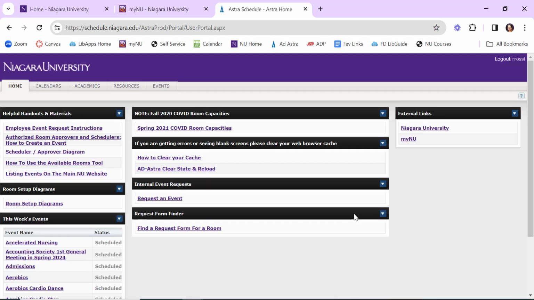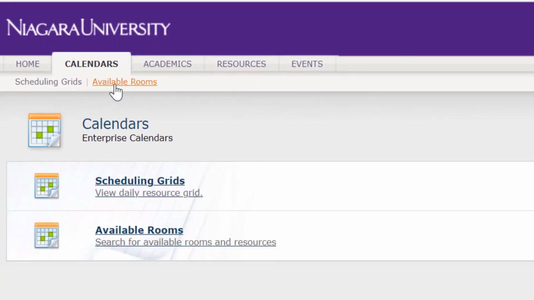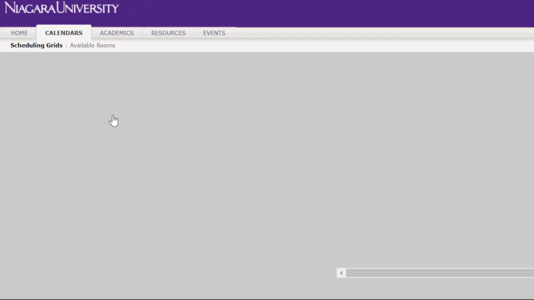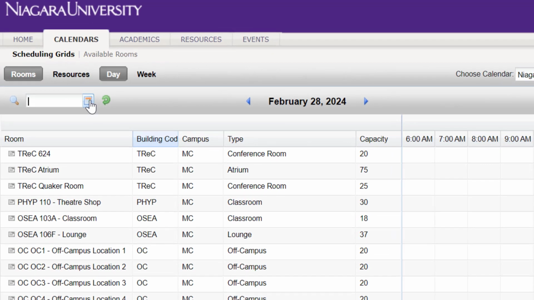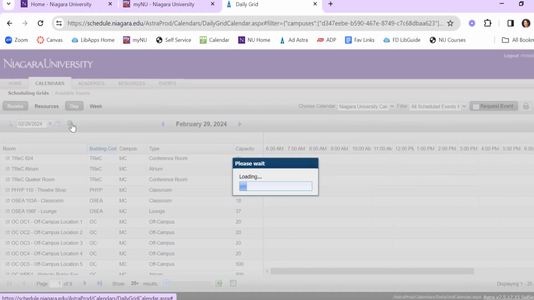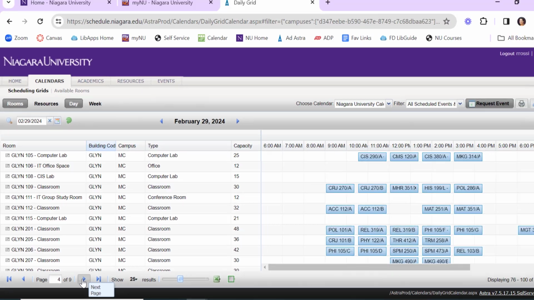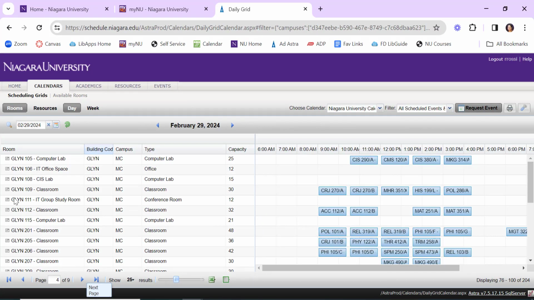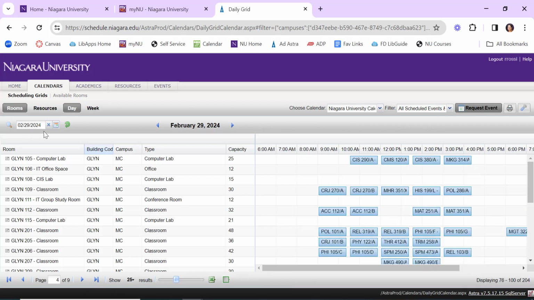Now, there are several different ways you can go about booking a space on campus, but I find the easiest way is to navigate to calendars and then navigate to scheduling grids. If you have a particular room in mind that you want, it's a good idea to navigate to the date and see if that room is available on that date. Select the date, refresh the results, and use the buttons down here to navigate across to find the room you'd like. So perhaps I'm curious to book Glen 109. I can see when it's already booked for the date that I selected.